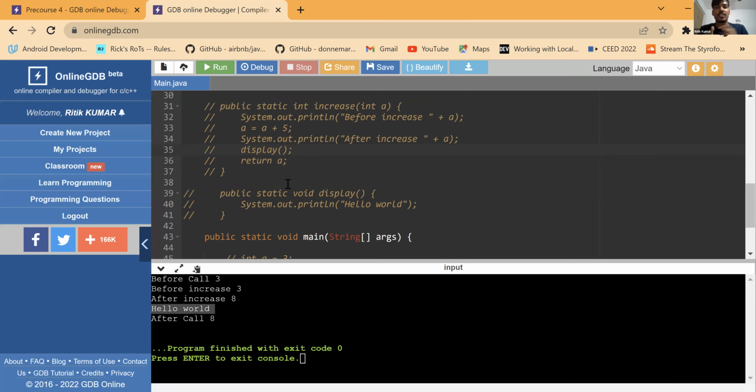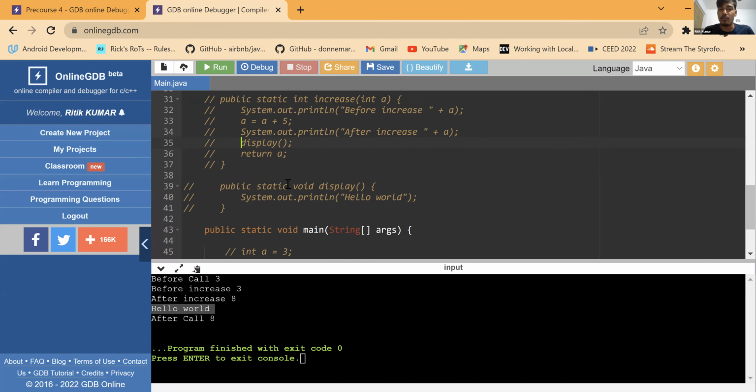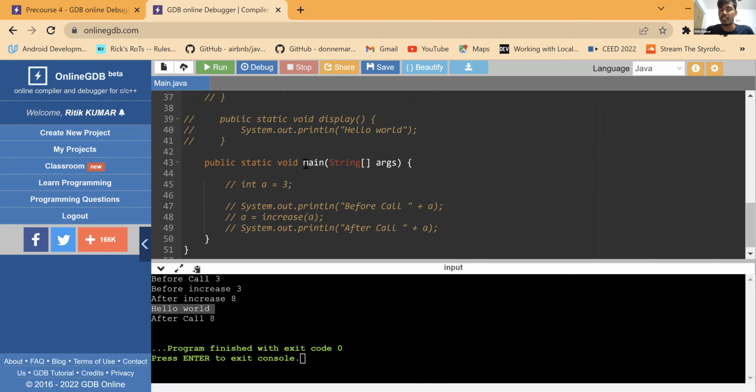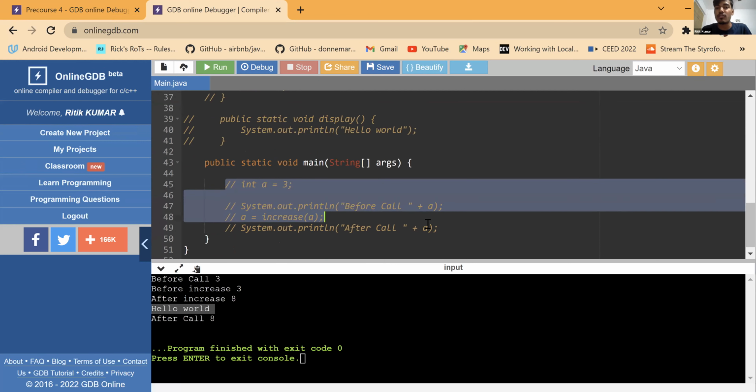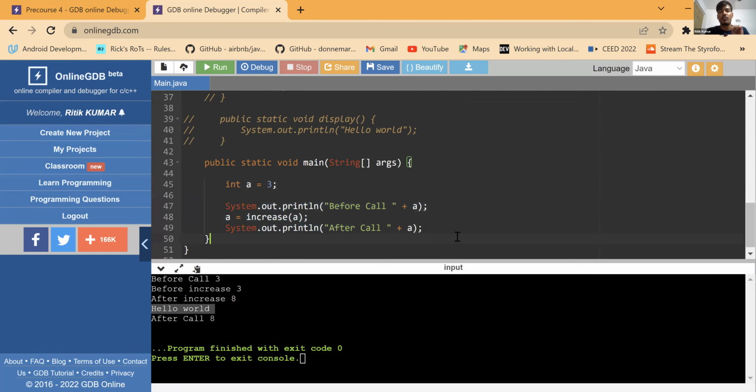Actually, we are getting confused. Yes, I got it. You are getting confused. The only way to solve this confusion is to start with step 1, that is, start by running the main function. Inside the main function, just try to run this line of code. Okay, now tell me, what is line number 1?